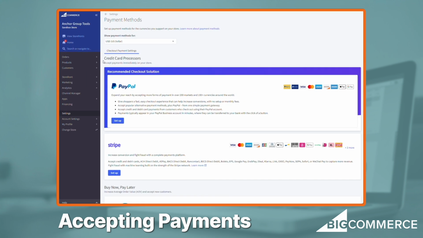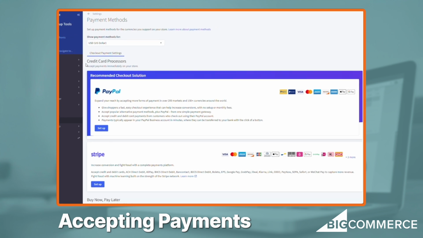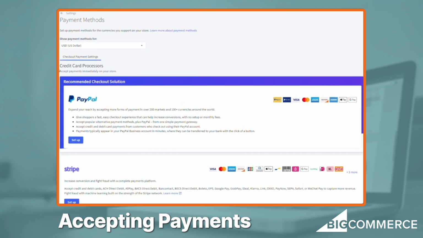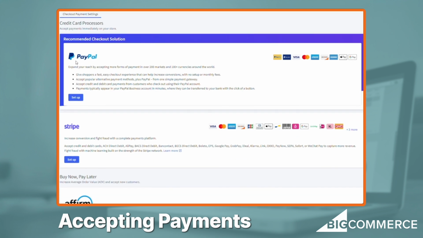So BigCommerce is not a payment processor, unlike some other popular e-commerce hosting platforms. They don't have a native payment processor built in, but they do have a ton of options for payment processors that you can connect with on your BigCommerce account.